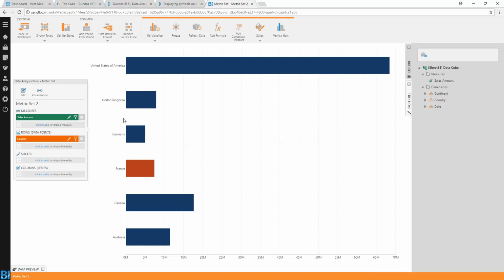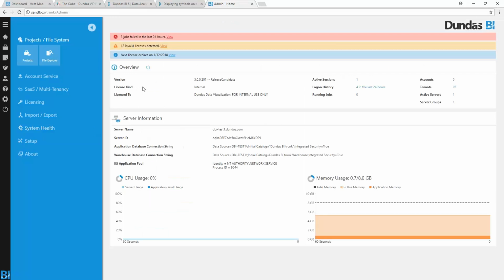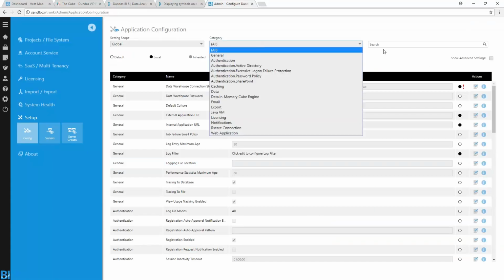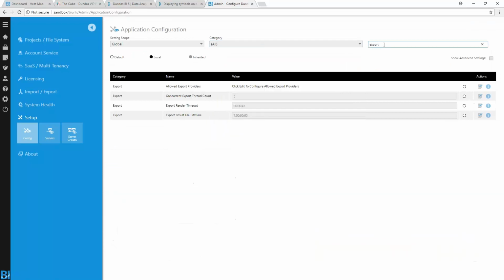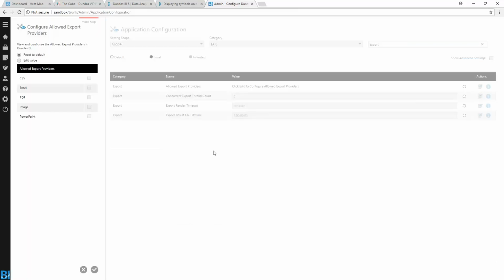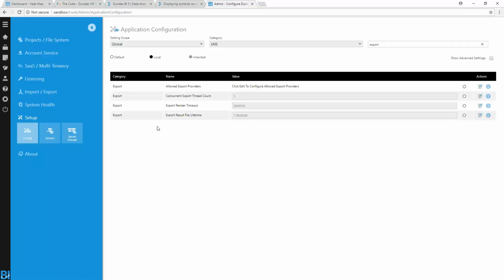Okay, there's a question on how to exclude the different share options. That's available to you under the admin options. If you go to setup config, you can just search for export, and what you'll see here is allowed export providers. If you open this property, you can choose which export providers you support in the application. For example, if I were to choose only Excel and CSV, this will hide the PDF, image, and PowerPoint options from the users to export to. So that's how I control the share options.